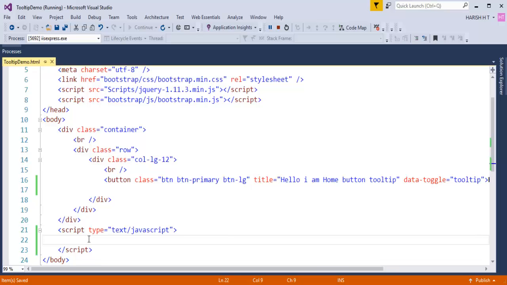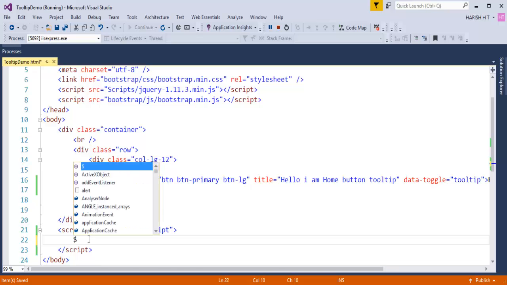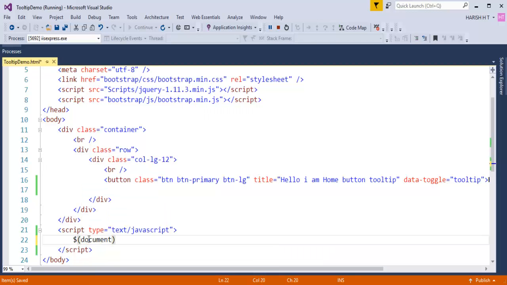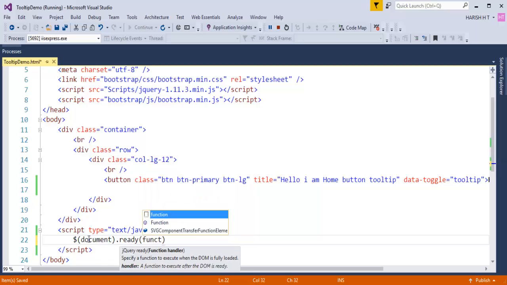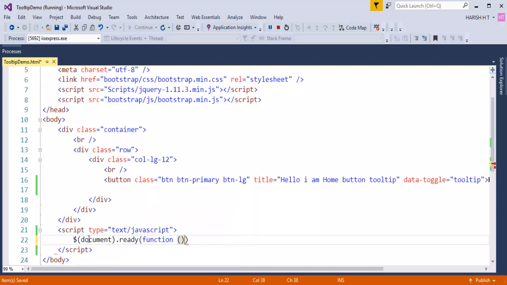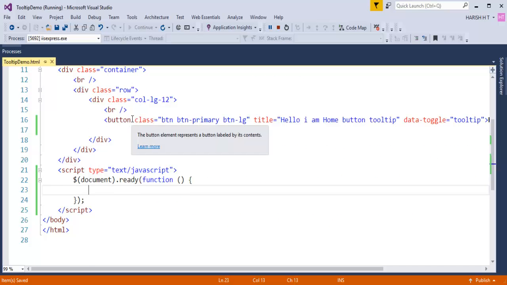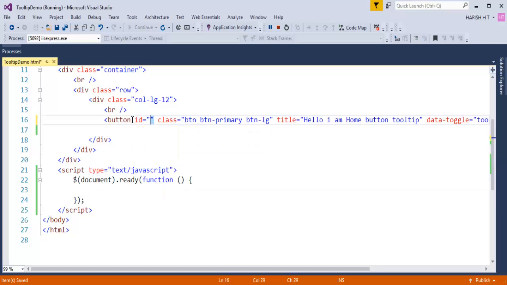So what I need to do is write a bit of jQuery here telling $(document).ready, execute the function. What this function has to do is, Control S, I have to identify this button. How do I identify this button? I identify this button with the ID. So let me set the ID as tipbutton.